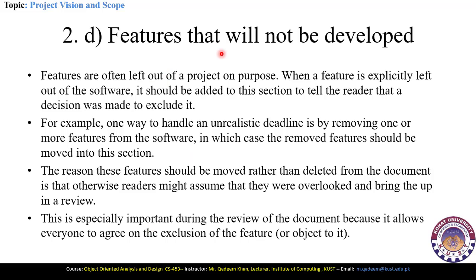Features that will not be developed. This is the final section of the project vision and scope document. Here we will list all those features which will not be developed and that may be unnecessary. Features which are often left out of the project on purpose should be mentioned here. When a feature is explicitly left out of the software, it should be added to this section to tell the reader that the decision was made to exclude it.